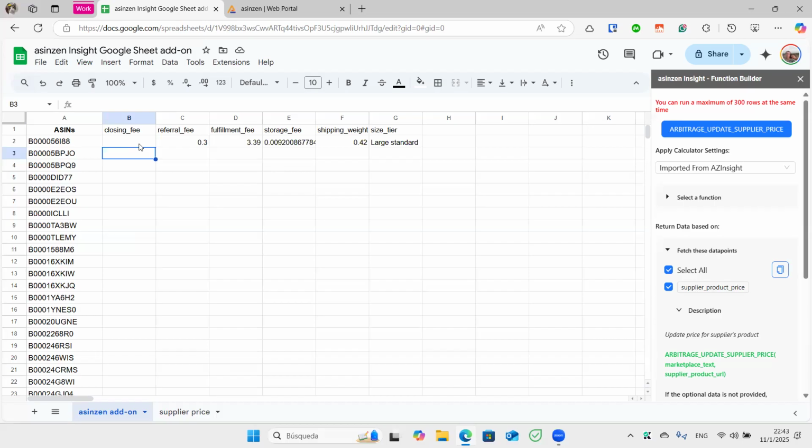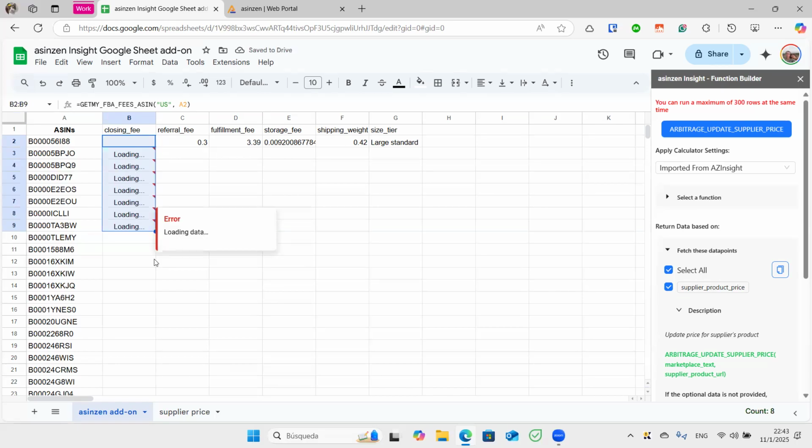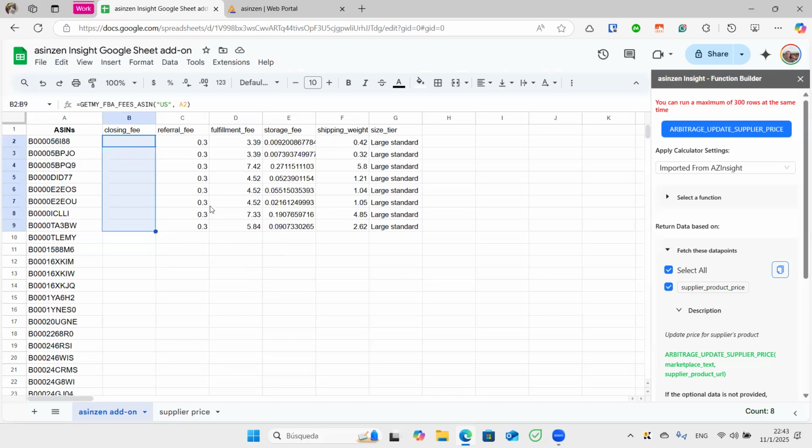Now we can see that we have the referral fee, the fulfillment fee, the storage fee, shipping weight, and the size tier for Amazon, right? Using formulas, we can just click all, we drag this down. It's going to load on these ASINs as well. So you can see that it's going to return the information for all these ASINs, the fulfillment fee. This is coming from Amazon direct.